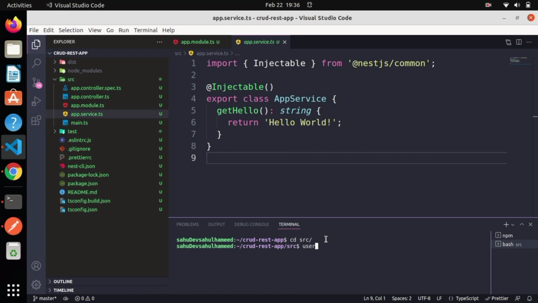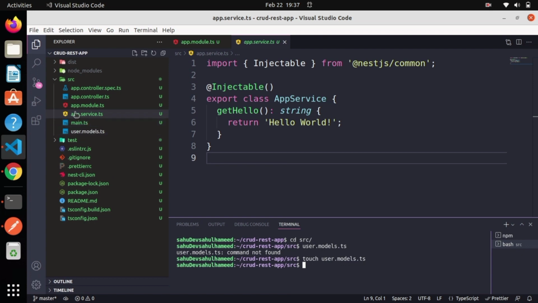Let me say user schema.ts. Oh, let me spell correctly, schema.ts, or let me call it models. Whatever the name, it really doesn't matter. Just say user.model.ts. It will create a file for us. Oh, sorry guys, before that I forgot to say touch. Okay, here you can see we have our models file.